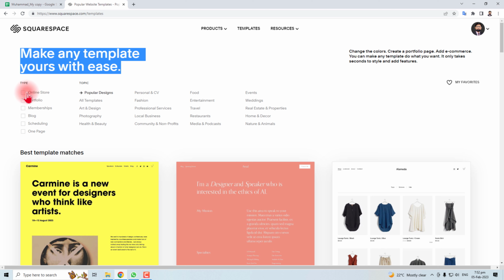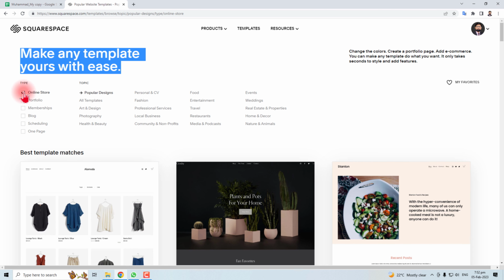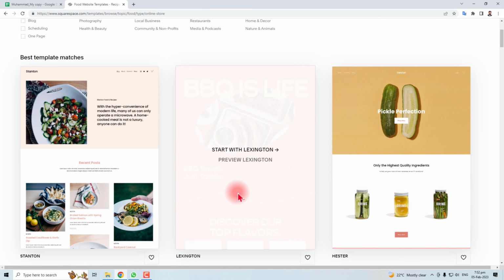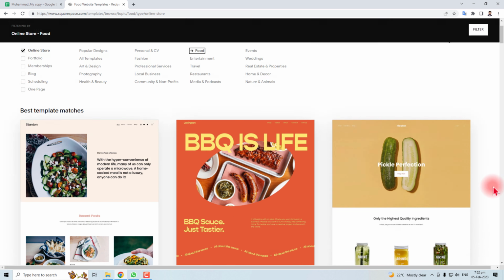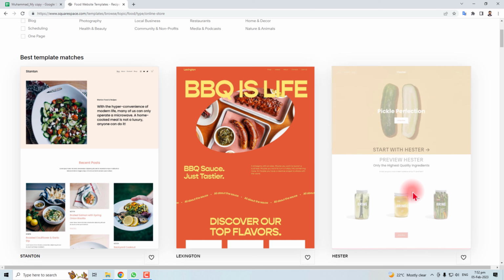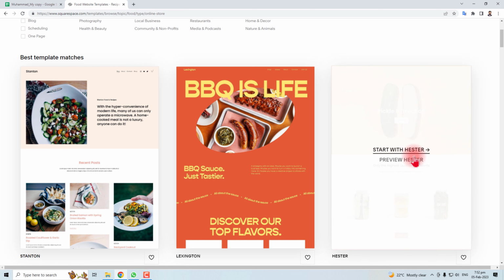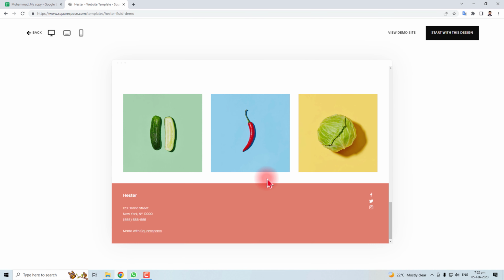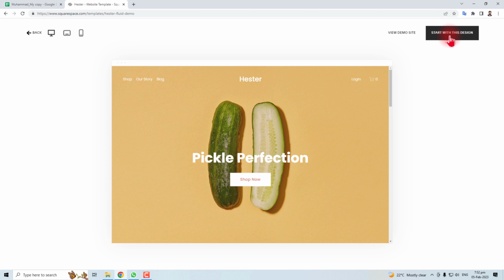For example, if you want to do an online store, you have to click here, and if you want topics like food, you can click here. In the food category there are different templates, and I am going to select this template. You can preview before selection. Here you can see a very neat and clean design. You can start with this design.